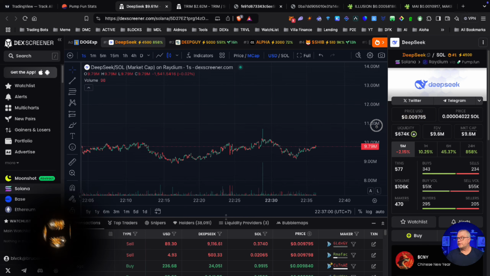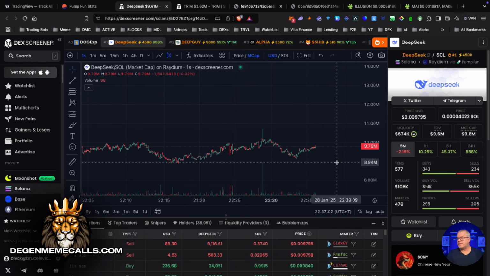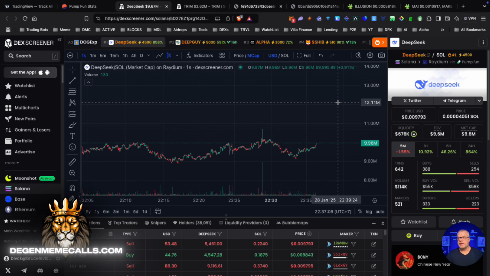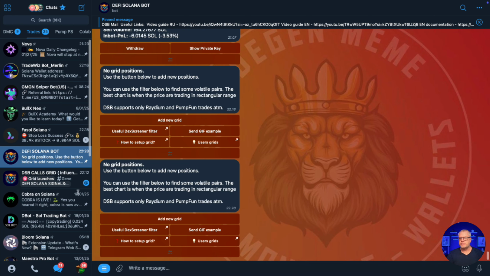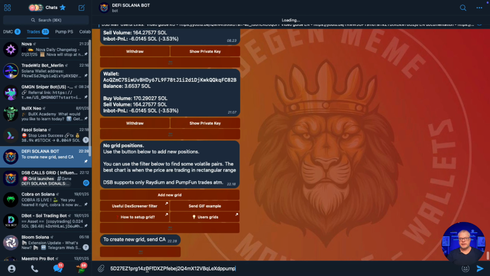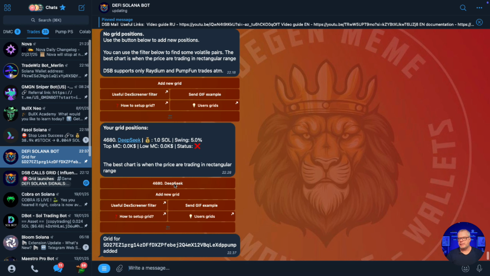Could go higher, could go to 13 or 14 million, but let's set it up in DeFi Solana bot between 9 and 12 million initially and see how things work for DeepSeek. So I'm just going to copy that contract here, DeepSeek contract. And we're going to go over to grid trading for DeFi Solana bot, add a new grid. We're going to paste that contract address in here, and it's going to show up here, DeepSeek.